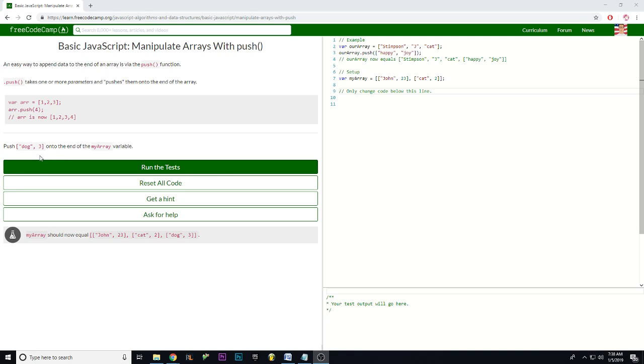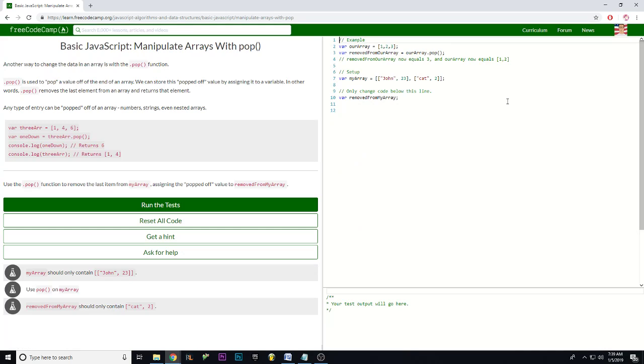So here they want us to add one element, which is a two-element array, onto the end of my array. So my array, we're going to push the array dog, 3. I think this is ages of the animals. John 23, John's an animal. Humans are animals. Cat 2, dog 3 will be the new element on the end of the array.